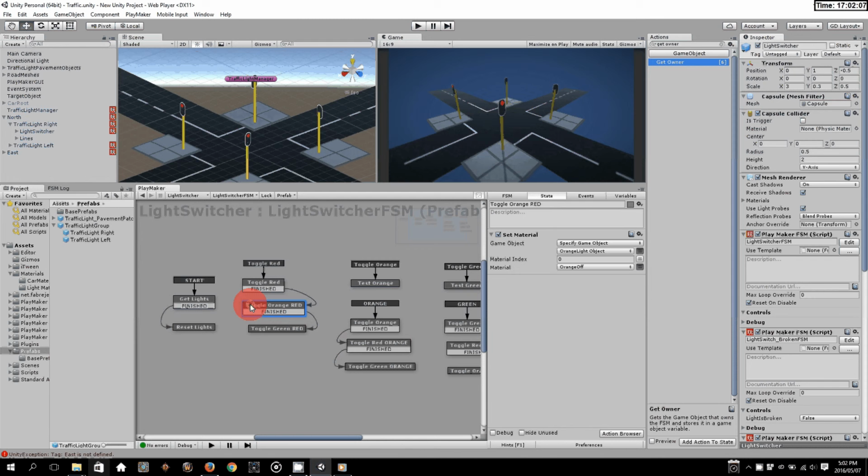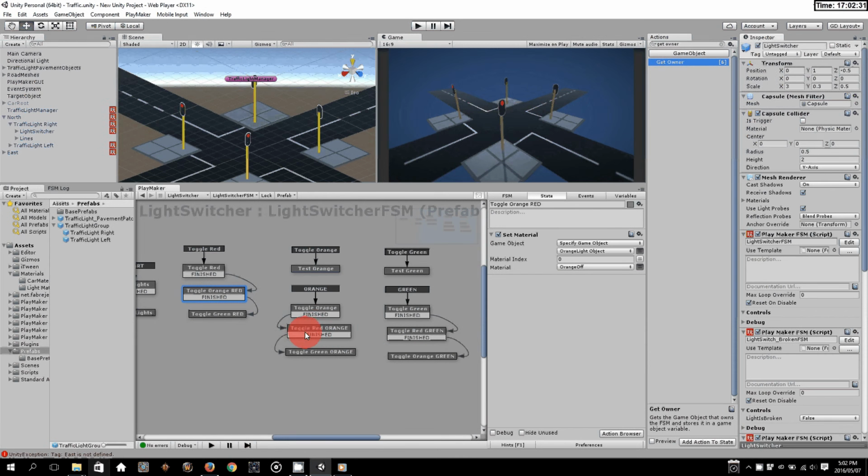Then, just to make sure there's not two or more lights on at the same time, I do this for every light. I toggle orange, and then the red is just to indicate it's for the red light there. Toggle orange for a red light, toggle green for a red light. You'll see here toggle red for orange, toggle green for orange, etc.